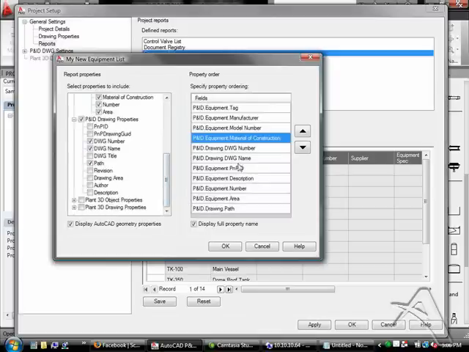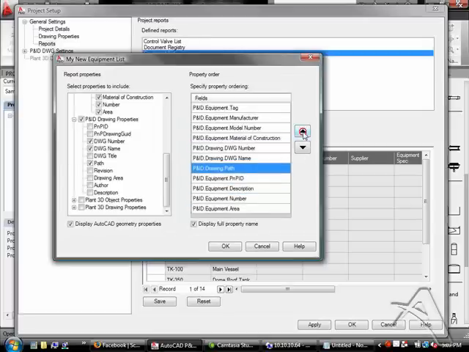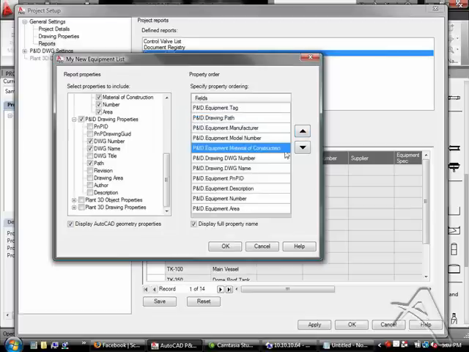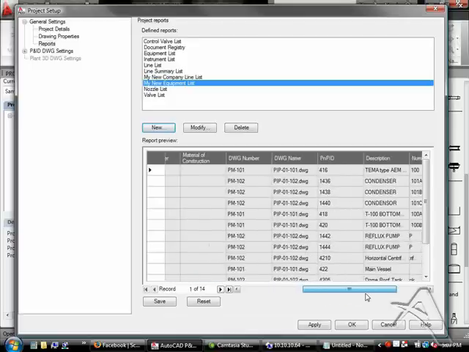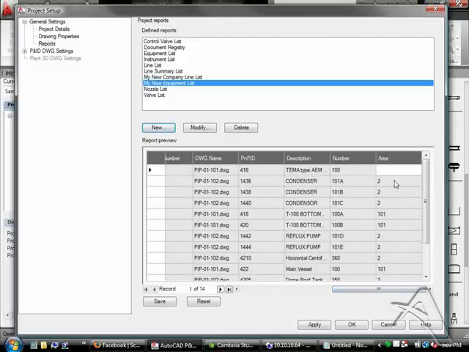I do want to include the path. Where is this drawing located? And actually I want that to show up second. I want my tag and then the path and then manufacturer. And I can reorder these any way I want just by selecting and moving up and down. If this is okay, this is a good report, I'm ready to select OK, and here's my preview of that report. Tag, path, just like we added. And there's area.